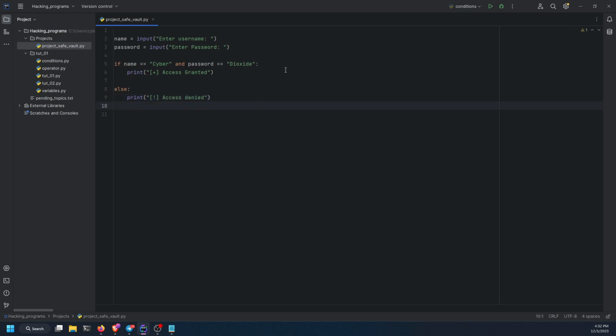So far so good, everything is making sense. I asked for the input to enter the username and then the password using the input function. And then I checked whether the name equals cyber and, which is a logical operator that we have studied in the past, the password equals dioxide. If any of these statements is false, it will say access denied. And then for the exit, I did this.